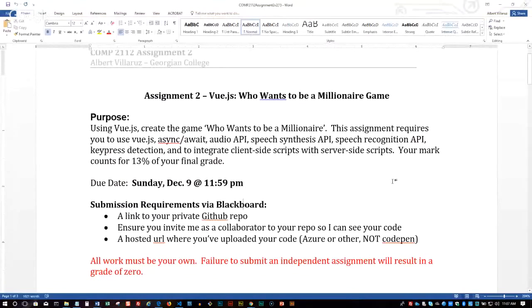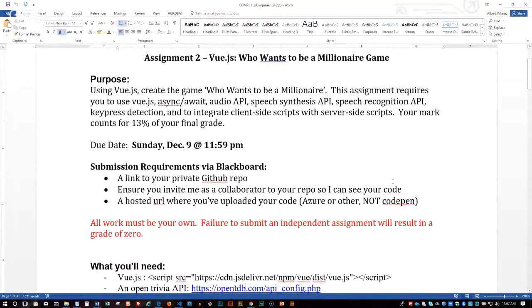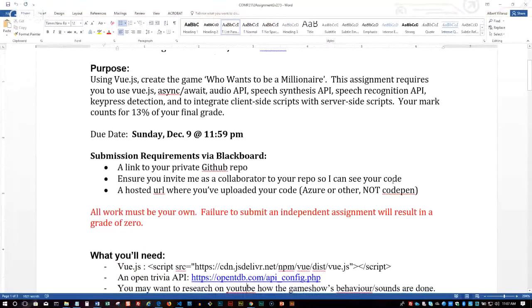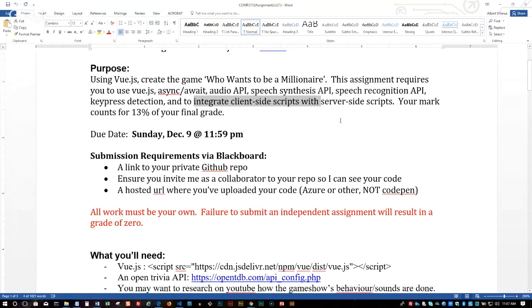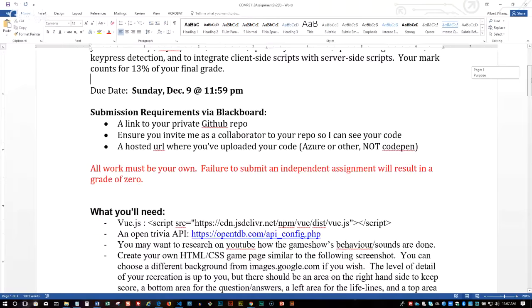All right, so it's basically you're using Vue.js to create the game Who Wants to Be a Millionaire. And this assignment will require you to use not only Vue.js, but week08, as well as some of the browser APIs like the audio API, speech synthesis API, speech recognition API, some keypress integration, and for the bonus marks, you can integrate client-side scripts with server-side scripts as well, for 13%.